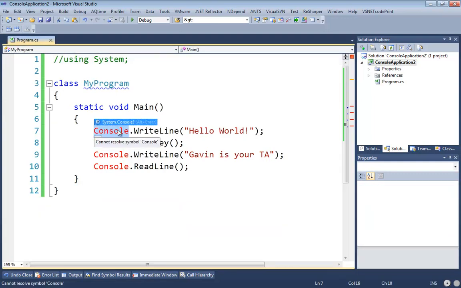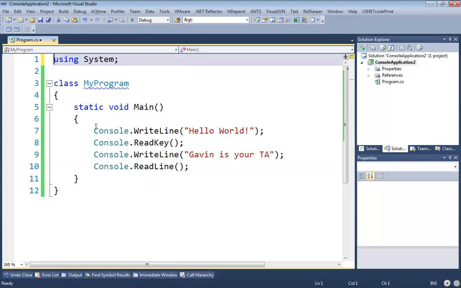Console is a static class made available to us inside of the namespace System. There's actually a bunch of different things that are available to us inside of System, but Console is the thing that we're using. And since we're using it multiple times, instead of having to type out System dot before every single time we want to use a class from inside it, at the top we can simply say using System.